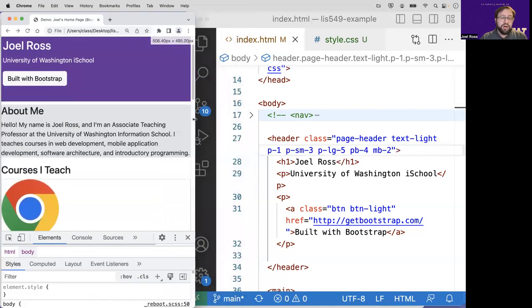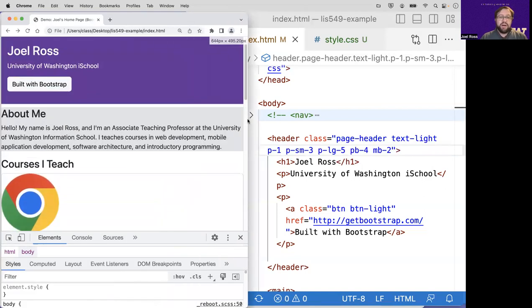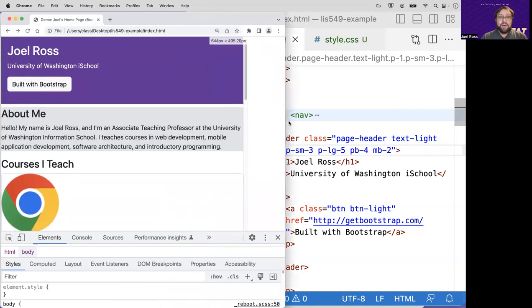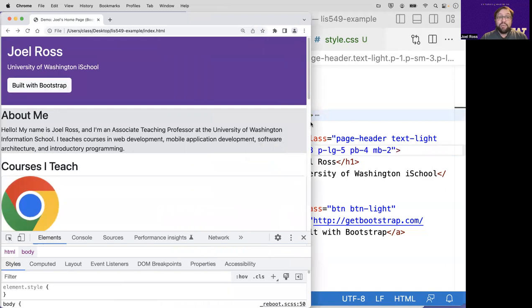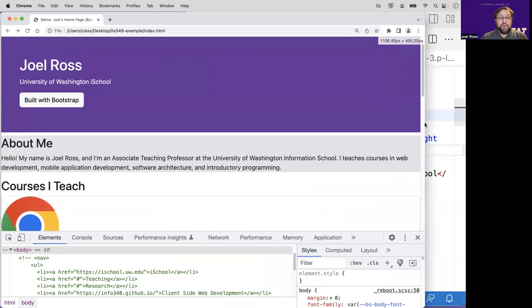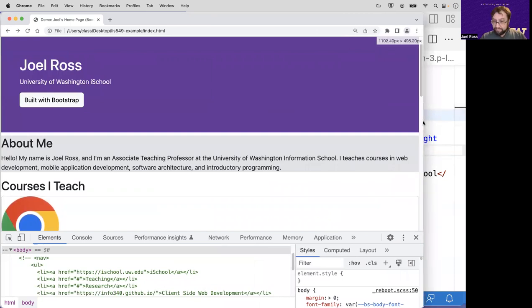All right, so on extra small, little padding. When we get to small, we have 3 levels of padding. When we go to medium, we continue having 3 levels of padding. But when we get to large, we jump to having even more padding.